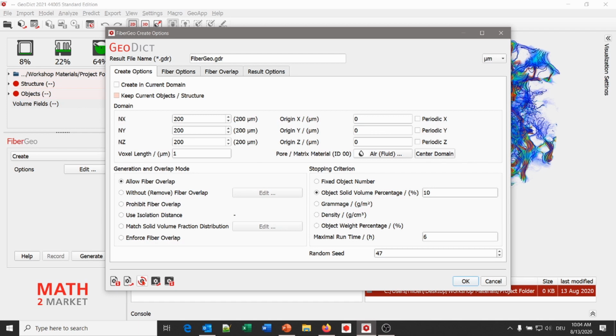So now we should have all the same settings. For example, here the result file name, FiberGeo GDR, the domain size 200 voxels in X direction and in Y and in Z direction, voxel length 1 micrometer, and the stopping criterion, the object solid volume percentage of 10, which would be 1 minus porosity in percent. So the generated structure will have 10% solid material and 90% pore, so in this case air.